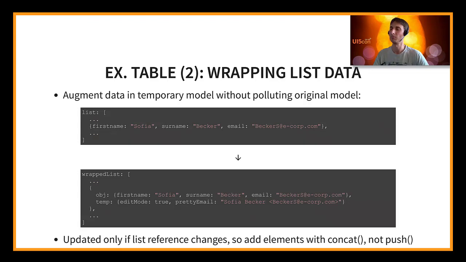If you add a new element, you have to use array concat to create a new array with a shallow copy of the elements. You can't just use push.